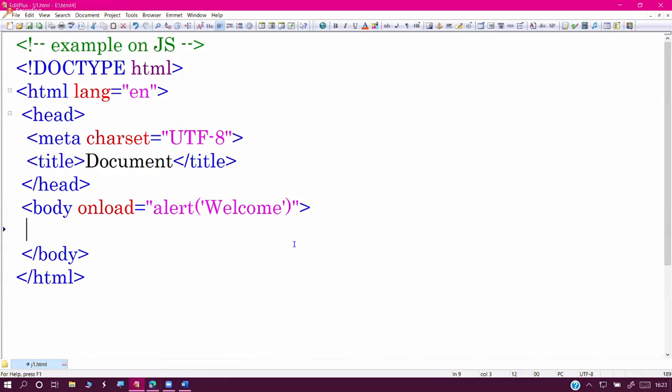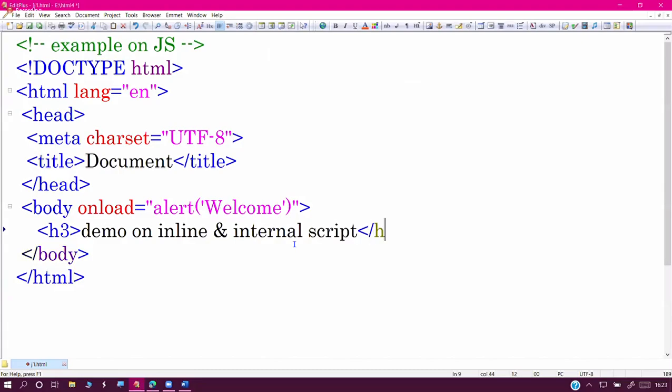Next, I'm writing a small comment here. Internal scripting is also implemented in the same program, not in a different program. So one more inline scripting I'm writing here. Button onclick. Again, when you click on this button, every time JavaScript is going to execute.